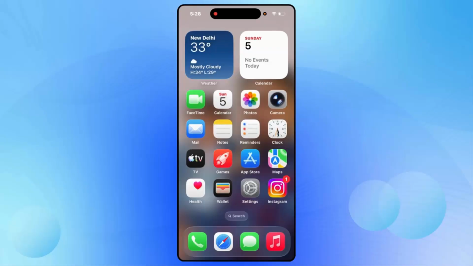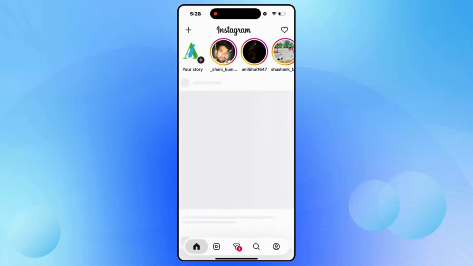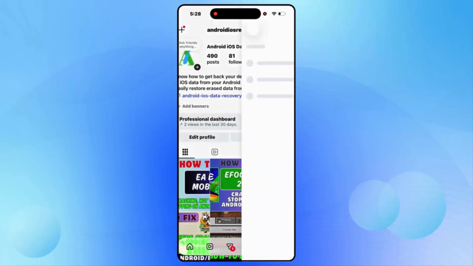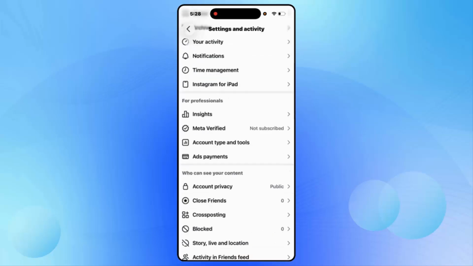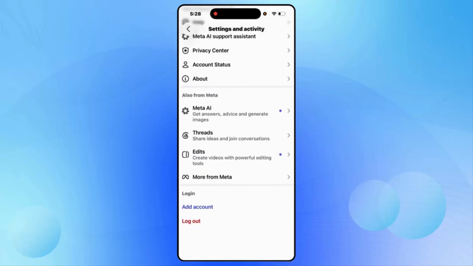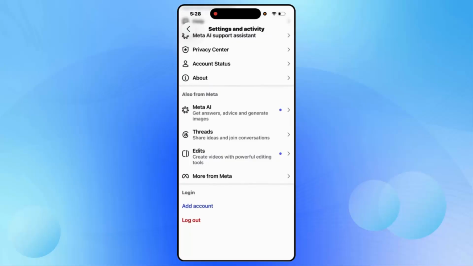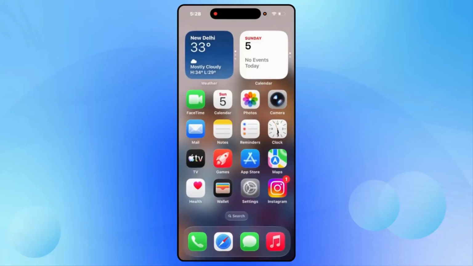If not, next is to sign out and sign in to your Instagram. For that, launch Instagram. After that, click on your profile icon, click on the three dot icon or three line icon, and then go below, and here you will find the logout option. Simply click on it, and after you log out from your Instagram app, log into it again and check if the problem is resolved or not.